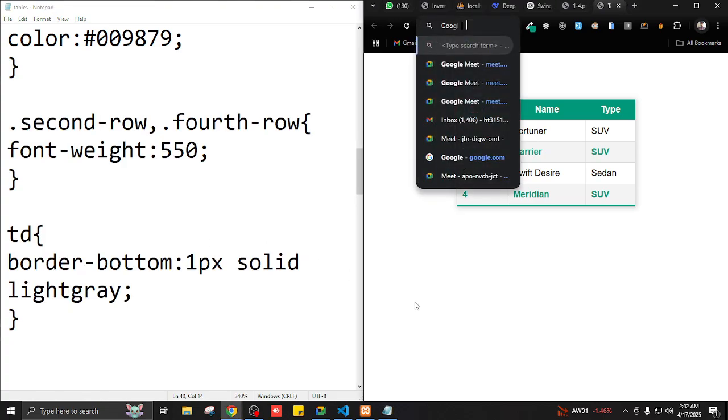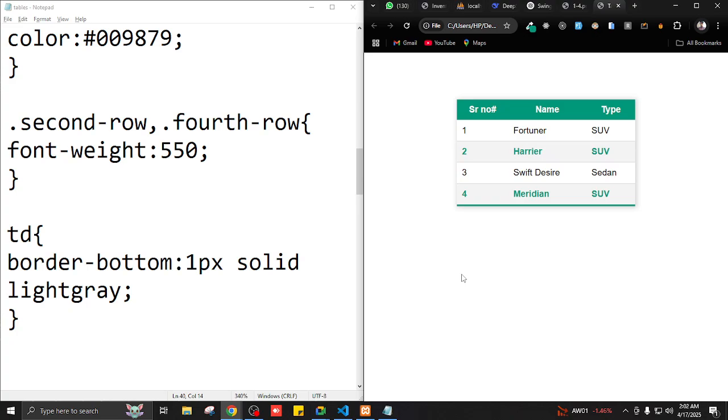Save it, refresh it, and now it's just going to have the borders from the bottom.